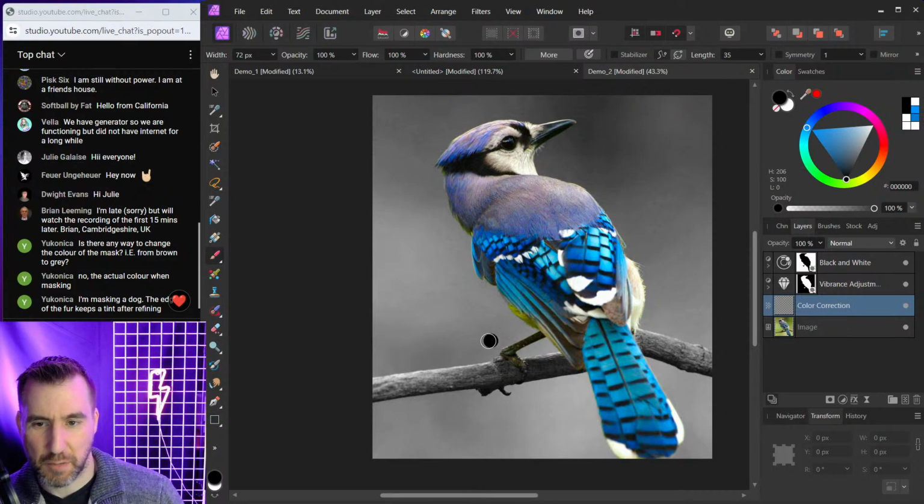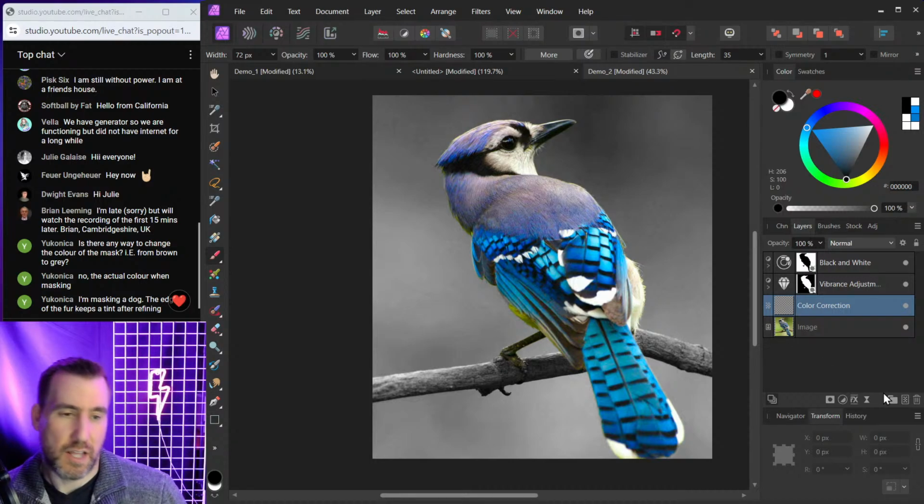Now what I want to do is get rid of this green here. I can do a couple different things for that.